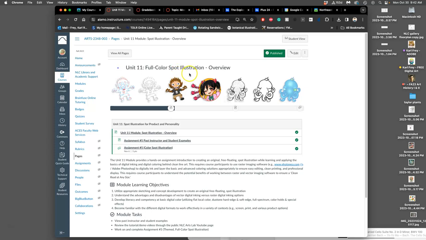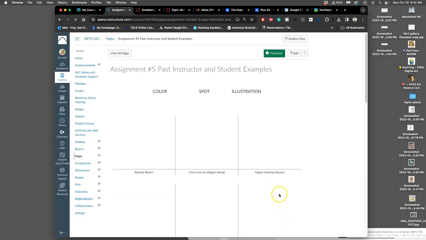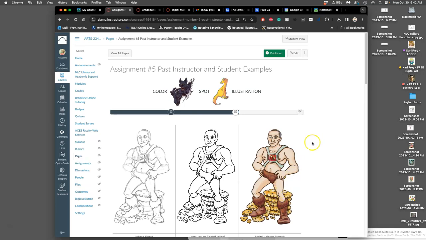Now, what's the big difference? Like your logo, you're making something original here. Something that's from your own hand, your own stylization. It can be inspired by other things, but it needs to be kind of your own portfolio piece. So a spot illustration is a free floating reproducible image. That's the definition of illustration. It's made to be reproduced.